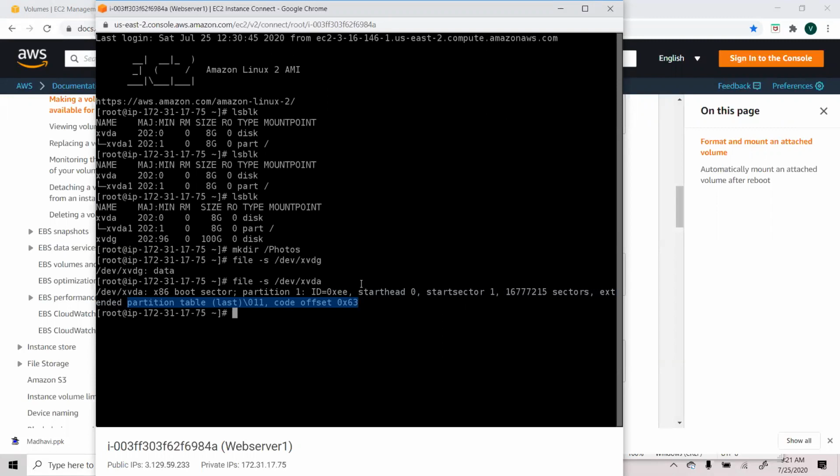without having a file system, how did you install an operating system on it? How did you install your Apache on it? How were you able to do it? So the default root device volume already had a proper file system. But the newly created photos drive does not have a file system. Let's go ahead and create the file system, and then mount /photos to that. Now we can start writing our JPEG files there.